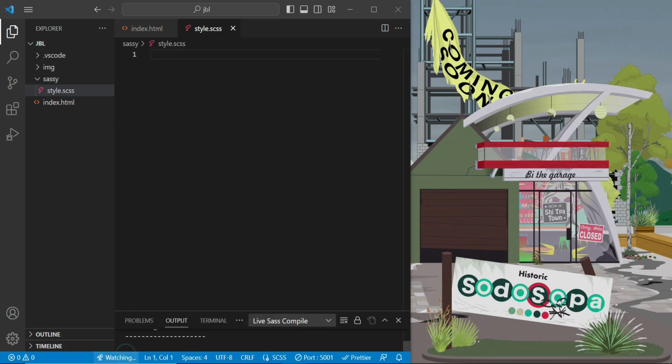Once you click on that, you will see that it will automatically generate a normal CSS file for us. Remember that this action will allow you to write Sass code while the extension compiles into normal CSS code.